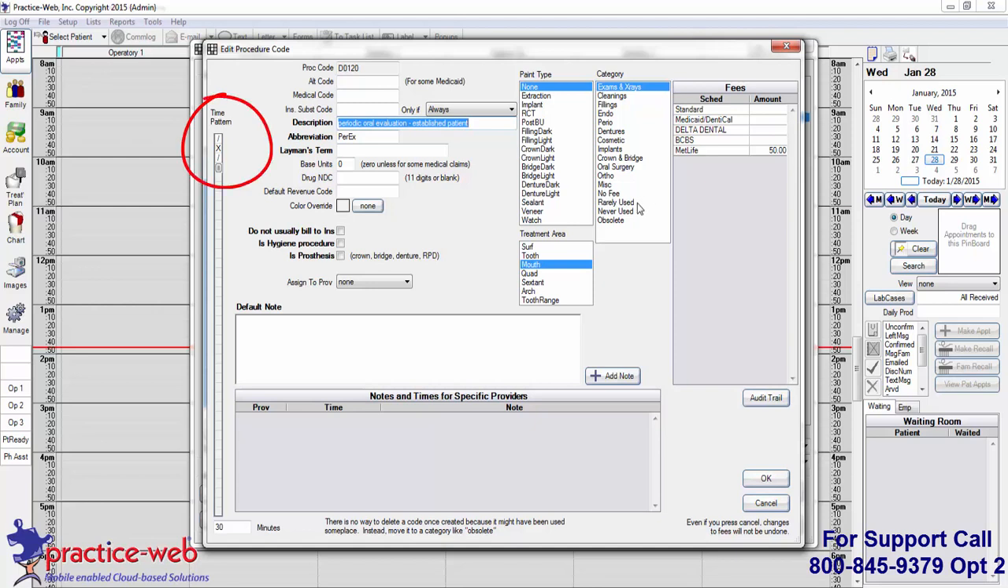You can also adjust how much time will be allotted for this procedure when it is attached to an appointment. Dashes are assistant time, and X's are doctor time. You can left-click to change the setting. You can also enter default notes that will automatically be entered into the patient's chart when this procedure is set complete. Once you have made any preference changes to this procedure code, click OK to save.